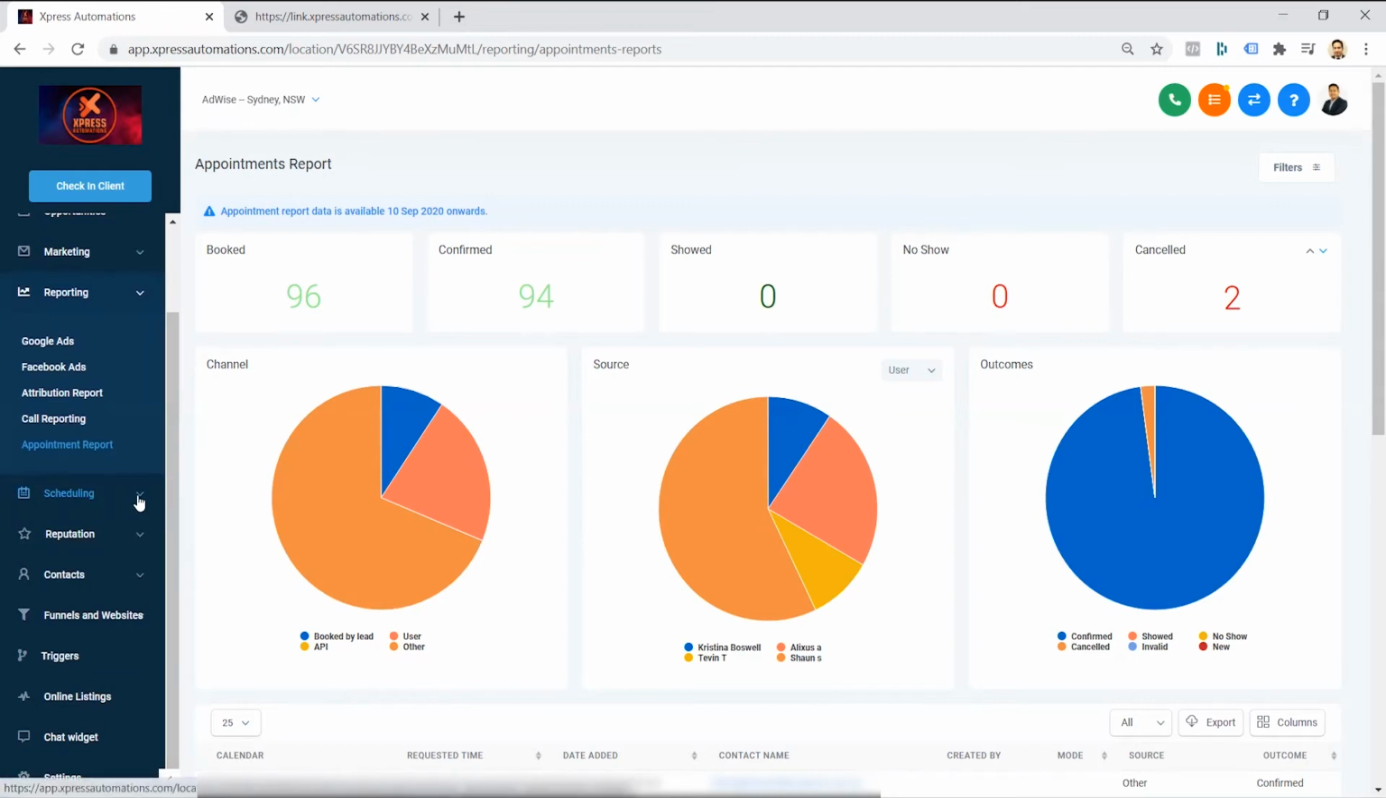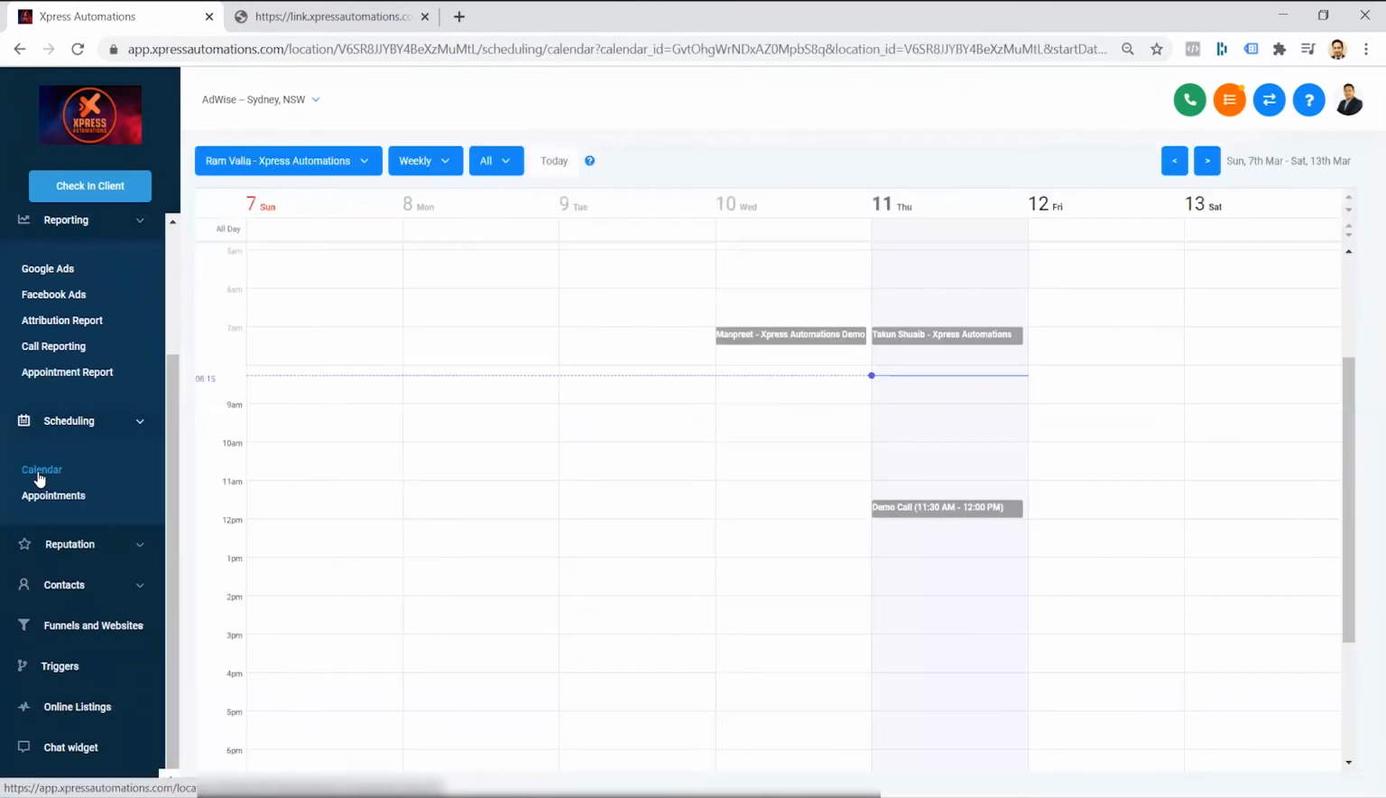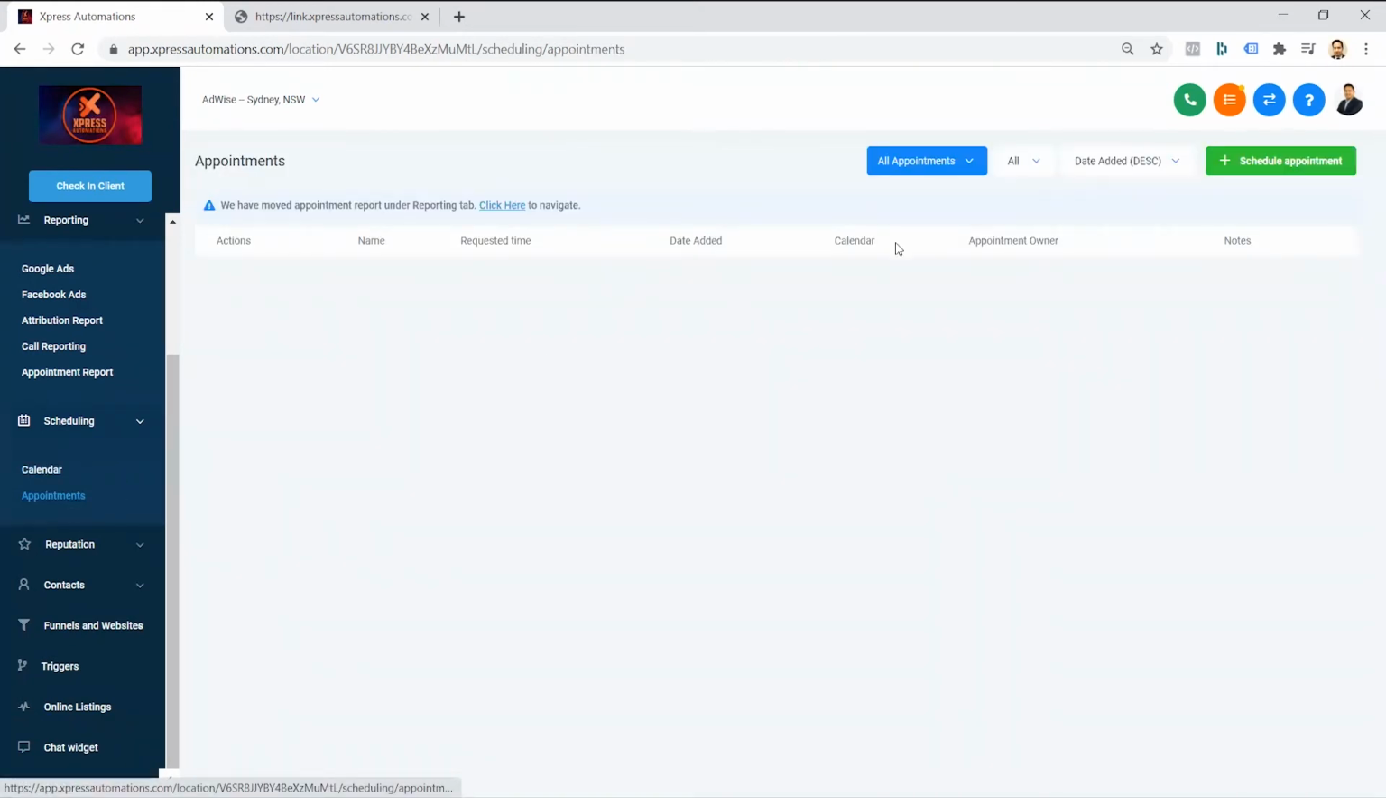Okay, now let's go to scheduling. So in your scheduling, we already made calendars in the previous video training, wherein we created those calendars. This is just for you to have a look at, what is your calendar looking like, and what kind of appointments do you have coming up, or what kind of appointments were already booked in for you.